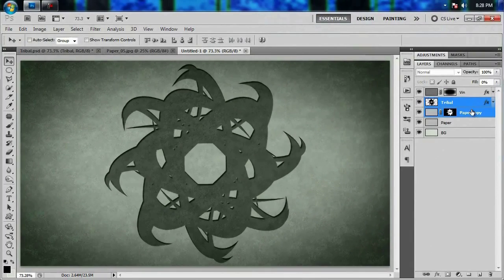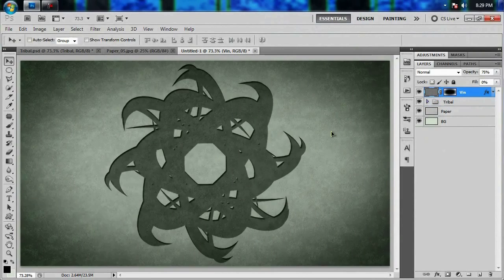And just for kicks, I'm going to group these together and call them tribal. So that's the basic walkthrough for that tutorial right there.